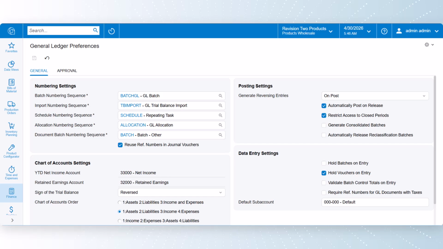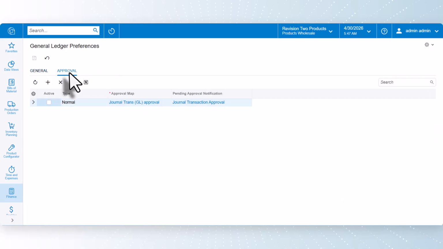Now, let's move to the Approval tab. This tab is used to configure approval workflows for the General Ledger transaction batches when the approval feature is enabled. Within this tab, you will work with a table that defines how approvals are assigned and managed. The first field is the Active checkbox, which determines whether approval is required for a specific type of batch.